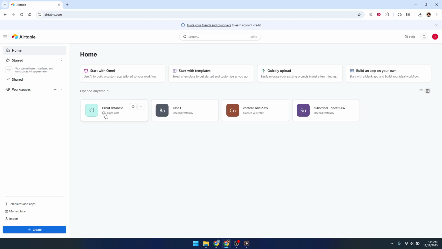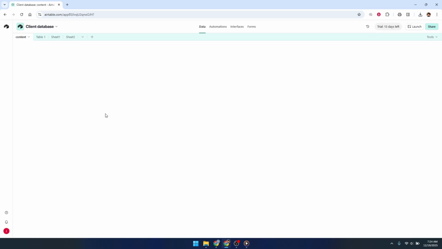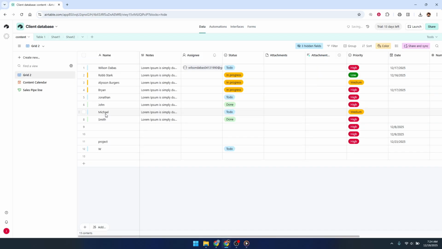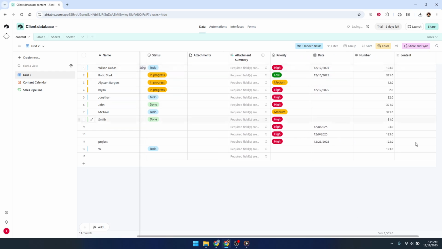First, open the base and the table where you want the count to appear. This is the table where you want to see the final numbers, not necessarily the table that originally holds the linked records. Once you're in the right table, look along the top of your grid where your column names are. At the far right, you'll see a plus icon to add a new field. Click that plus icon to create a new column.